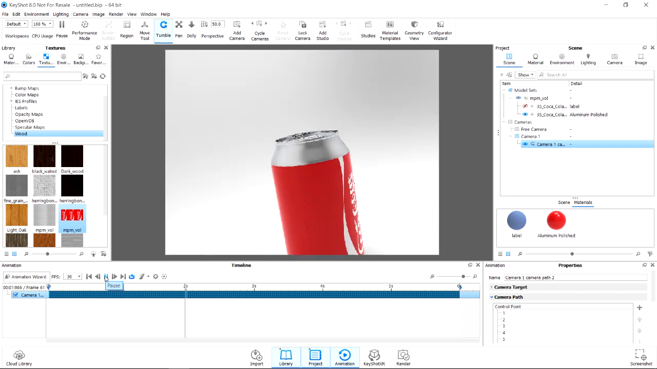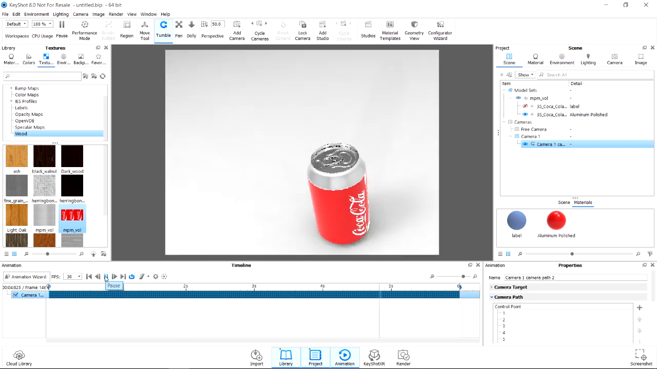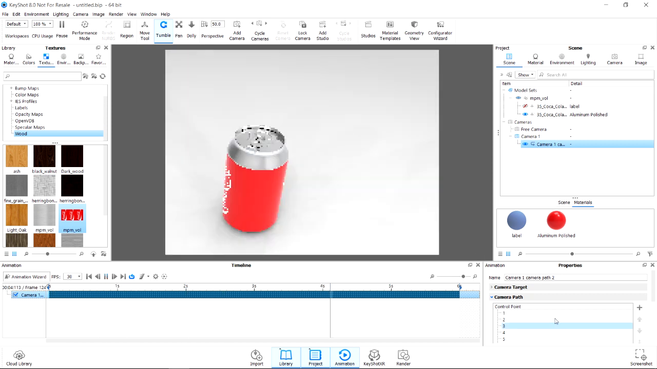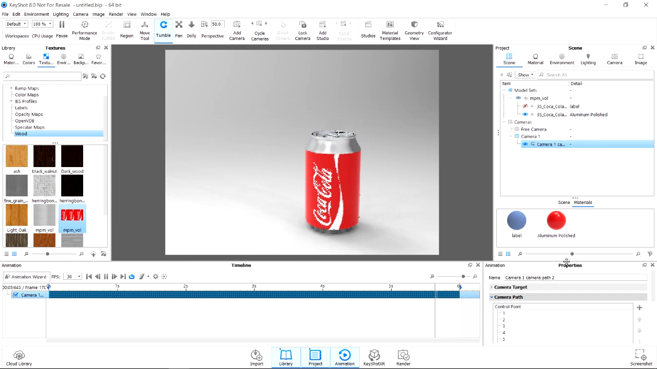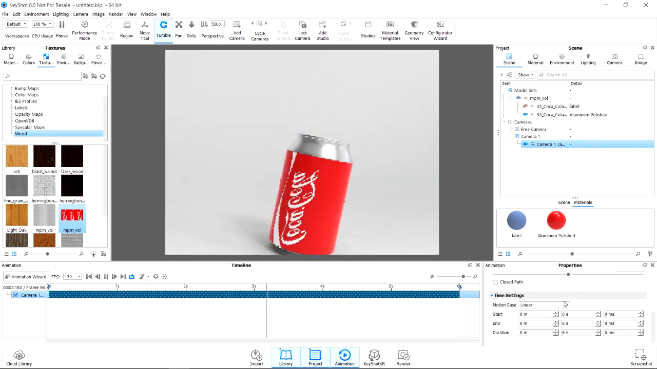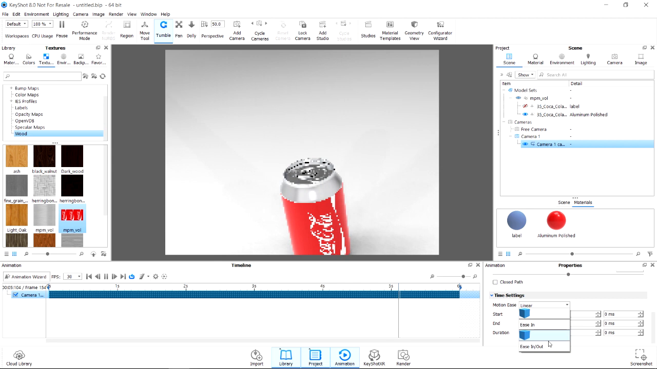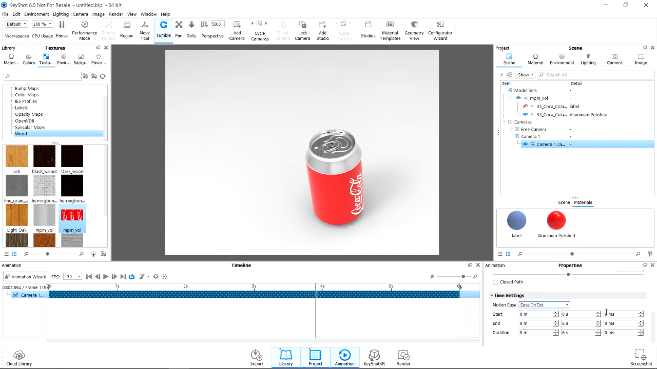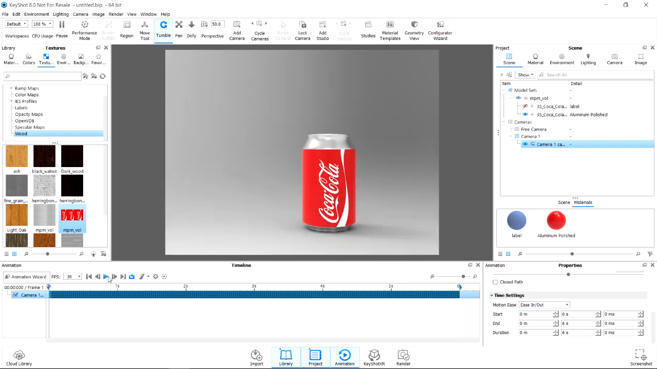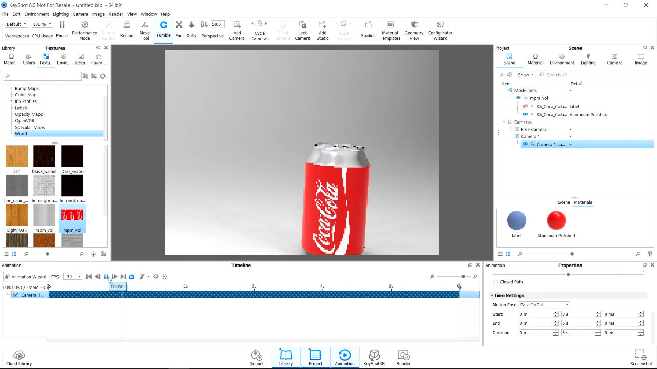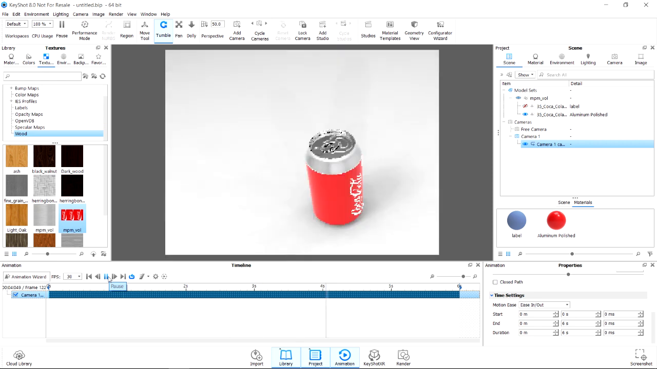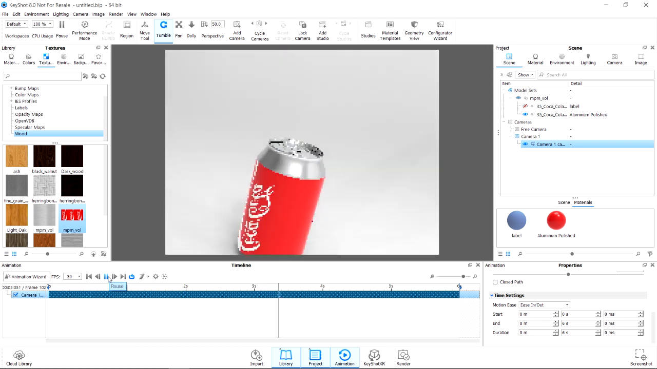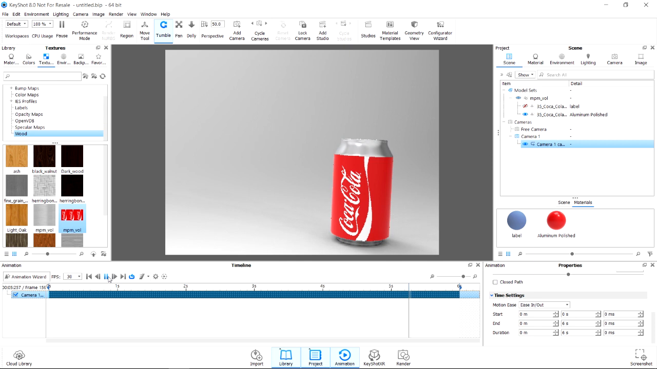So you can see that the camera path is actually doing what we created before. Right now it looks so fast. We can slow it down by going to the setting at the bottom, make sure it is in and out. Let's have a look. So it starts slow, at the middle it is fast, and at the end it is slow again. So this is how to create the camera path animation.